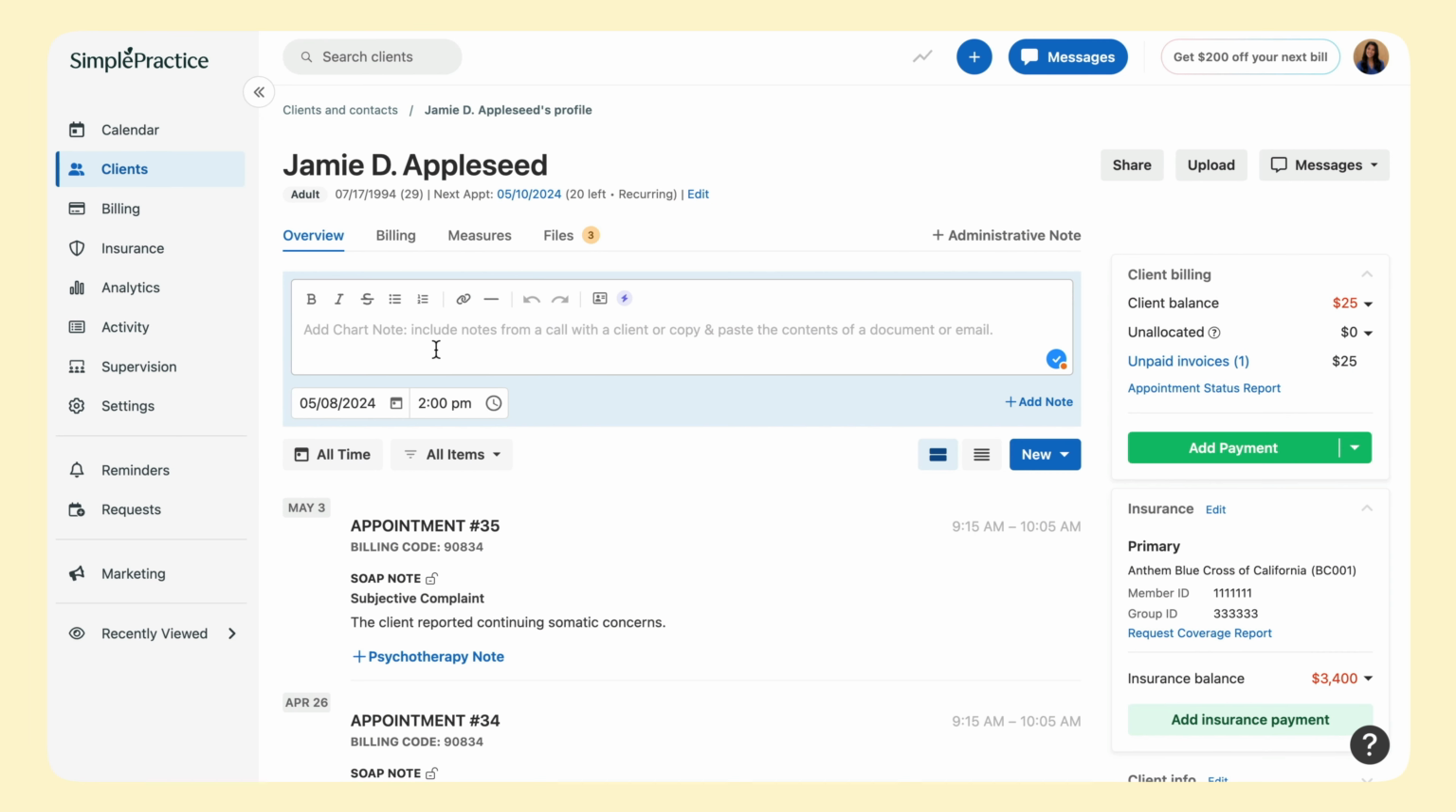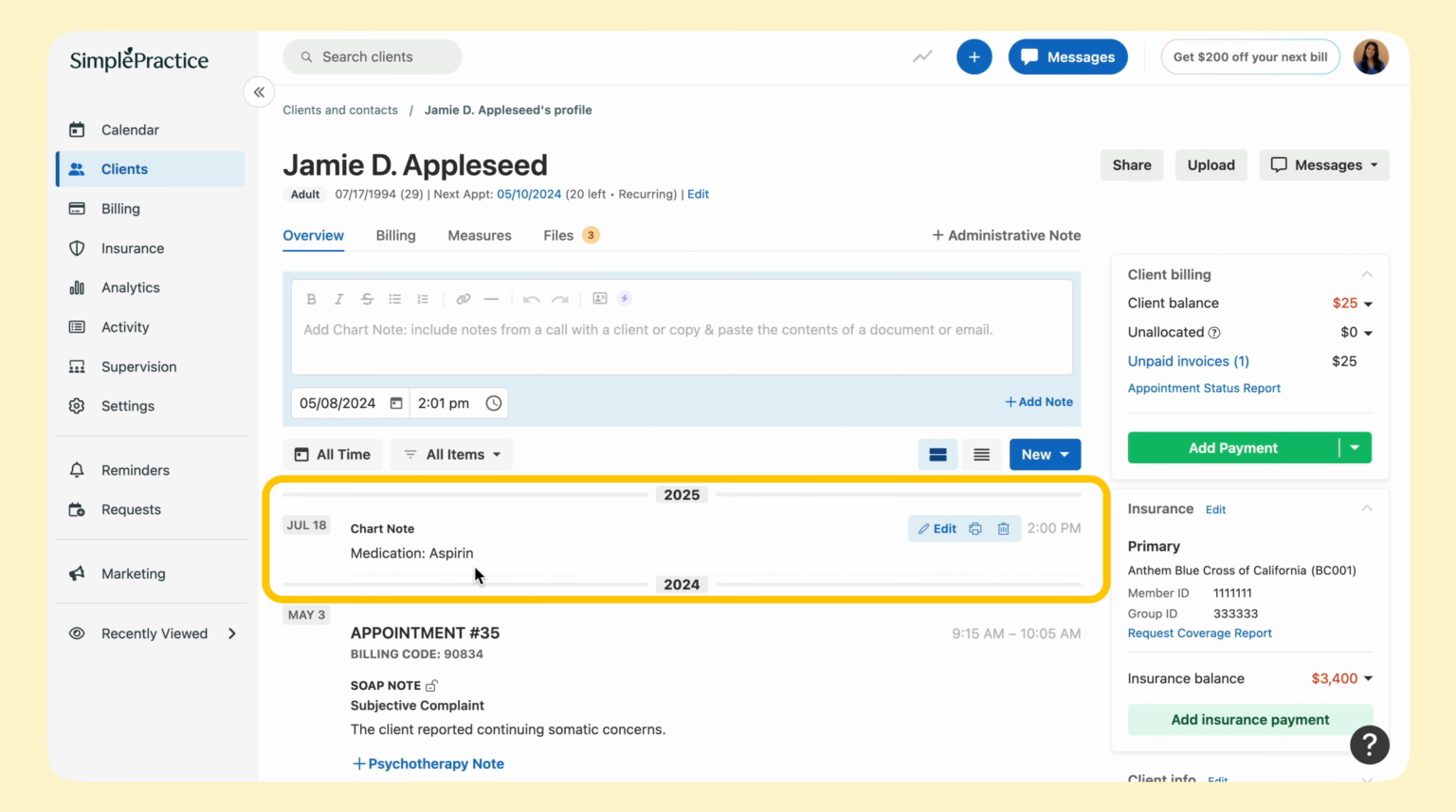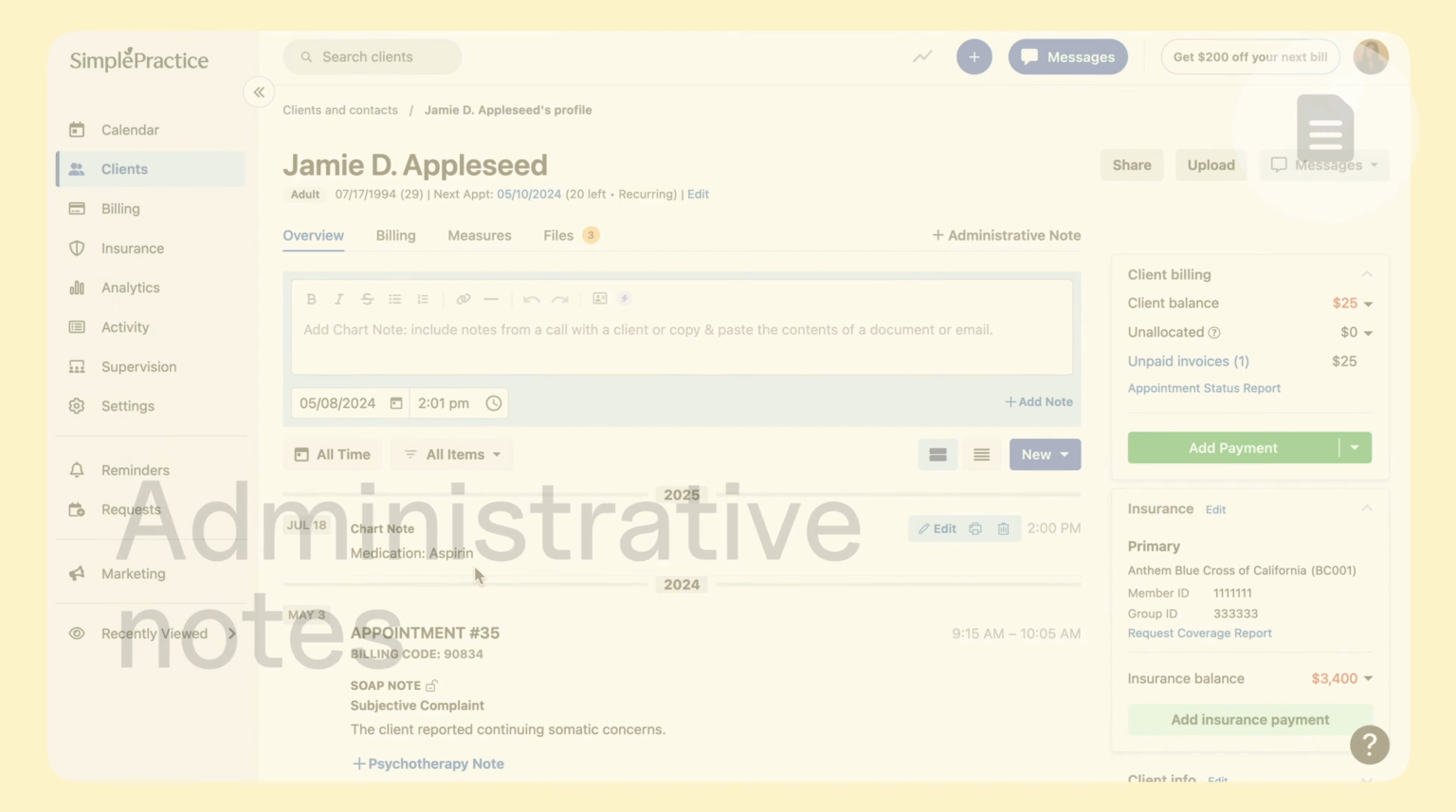Chart notes. To add a chart note, simply type in this box, set the date, and click Add Note. You can pin a chart note to the top of the client's record by setting the date to sometime in the future. Since the client's record is organized chronologically, the chart note will stay at the top.